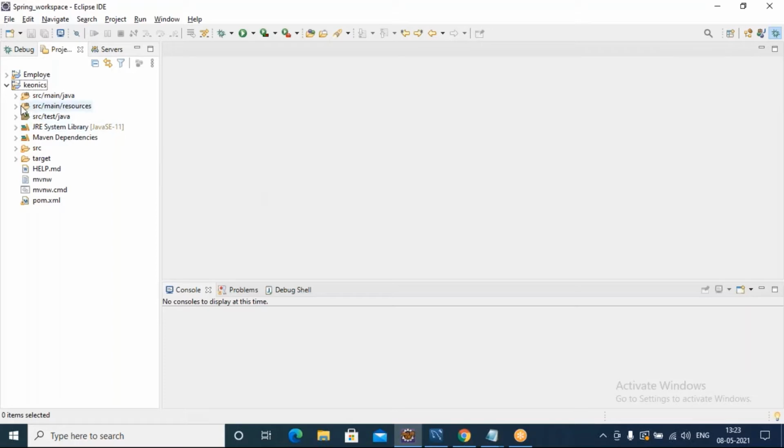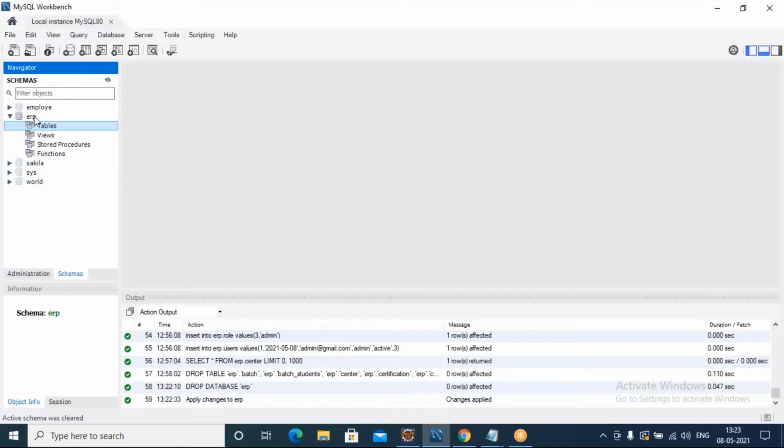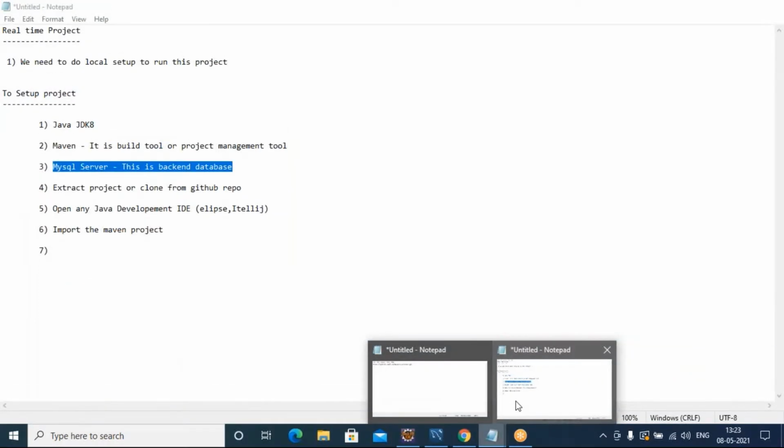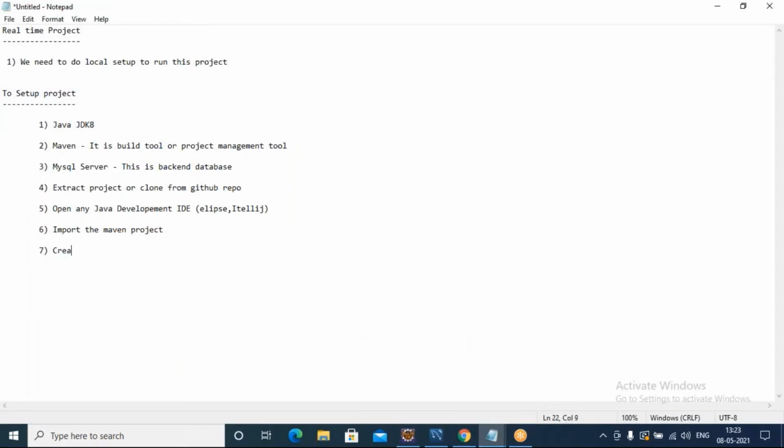Okay, so now the next step: once you create this schema, I'm putting it into our steps. Open MySQL Workbench and create a schema with the name erp, all in small letters. Okay, once you do this, come back to your Eclipse and run the project. Just run the project.